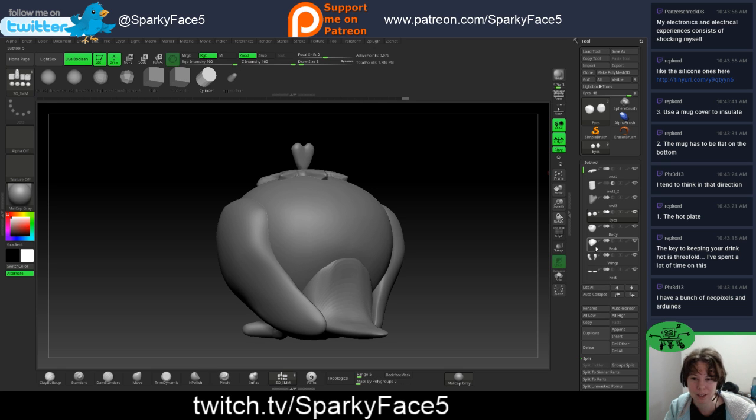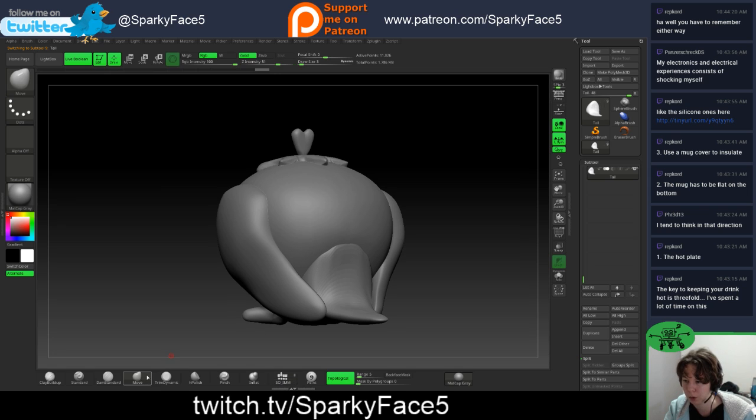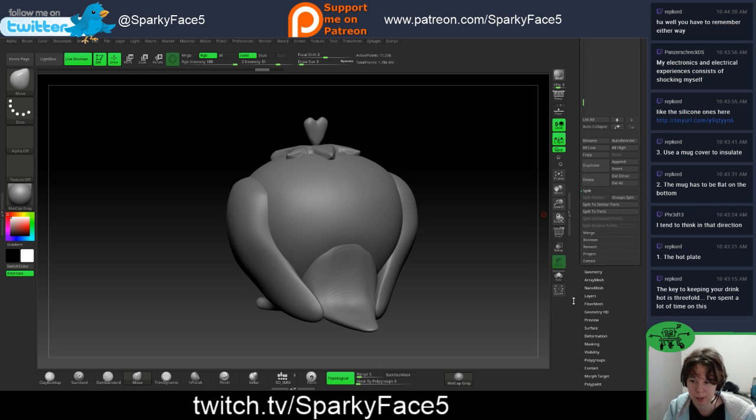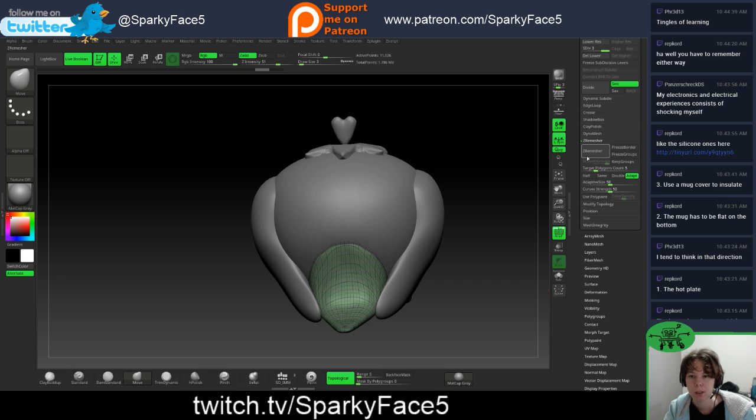I'm going to try something, because here we are learning. I'm going to find the tail. Okay, so I'm on the tail. I'm going to go down to geometry and try this ZRemesher thing. So currently you can see it's a bit stretched up here. And instead of DynaMeshing, I want to try ZRemesher. I don't really know what anything does, so let's have a bit of a read.